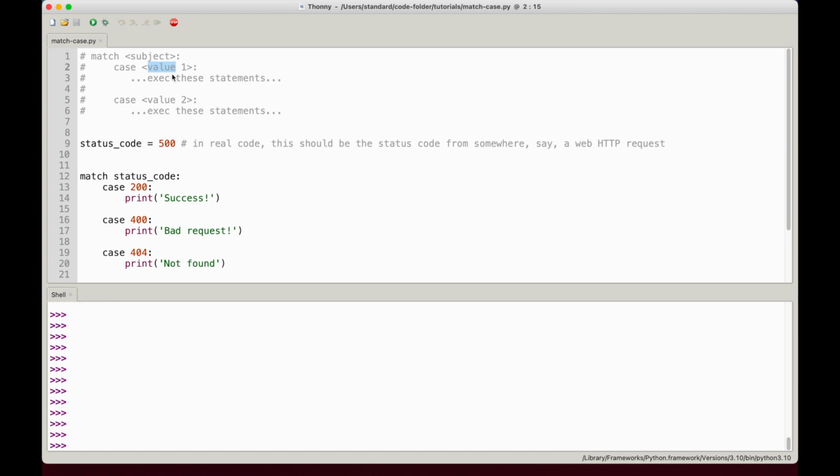In this syntax example, we are matching the value of the subject with value 1, and then if it is same as value 1, then we execute some statements. Similarly, in case it matches with value 2, we execute a few other statements. It is important to note that Python goes from the top towards the bottom, which means that Python will keep looking for matches starting from the first one, and it will keep looking as long as it does not match. As soon as it matches once, it will stop the execution.